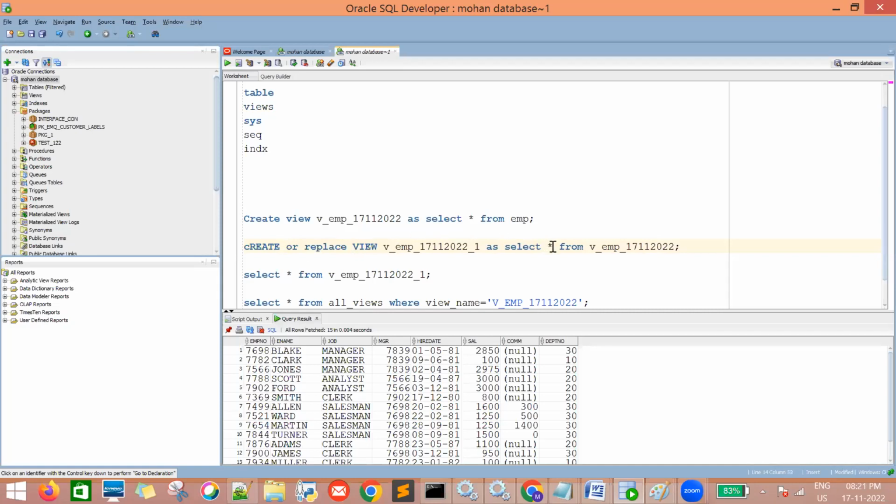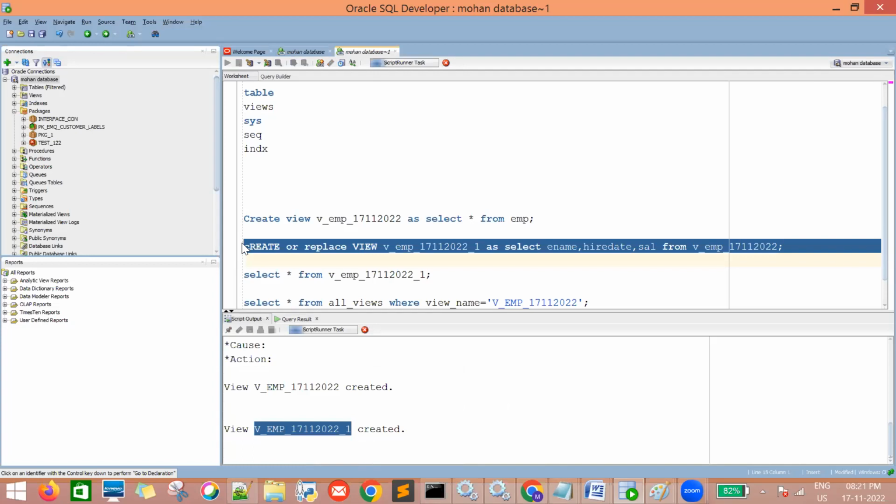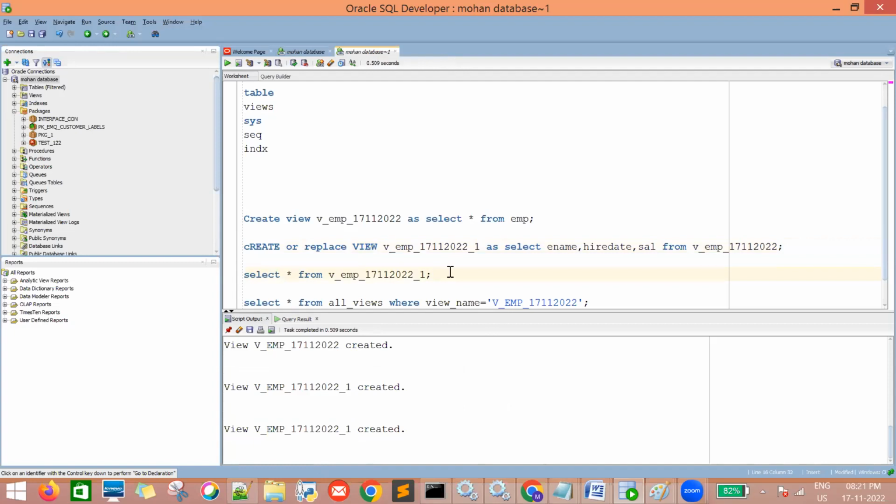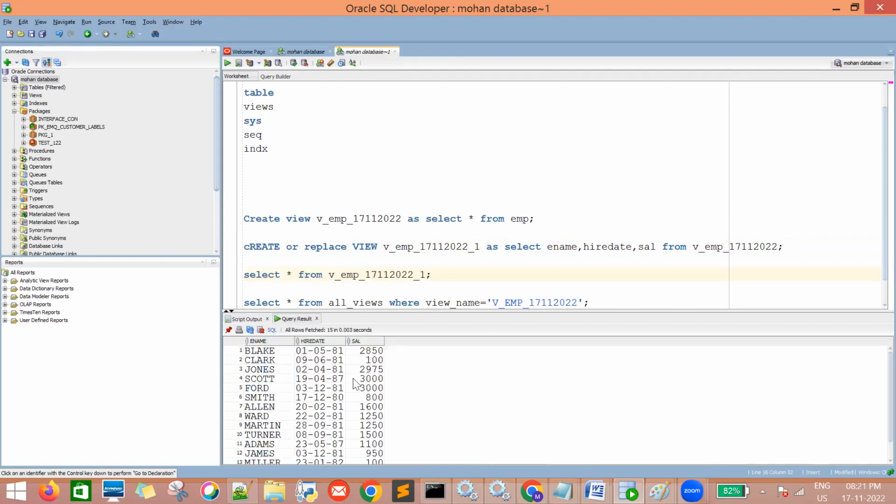Instead of the select statement, what I will do is give ename, hiredate, sal. Three columns I want. I don't want the complete column list. So can I run this? The view is updated. Now can I run this view? So you are getting the three columns. How many columns will we get?